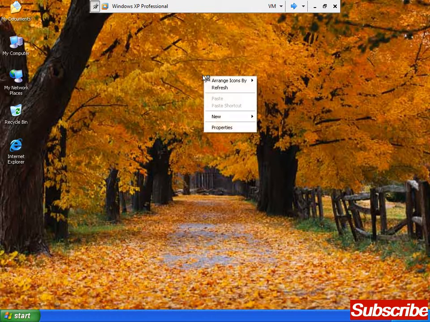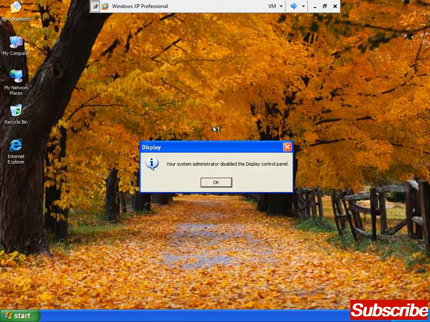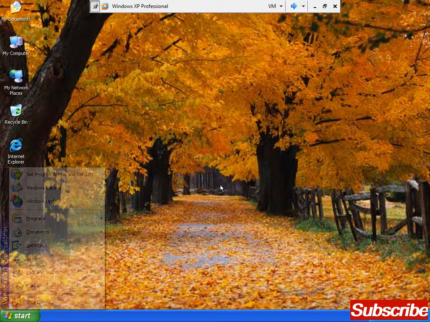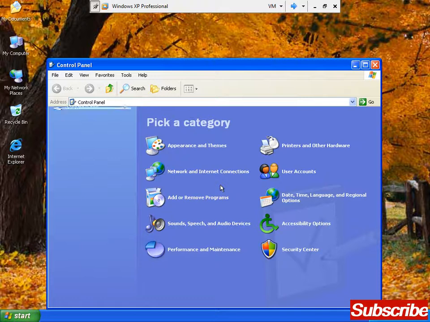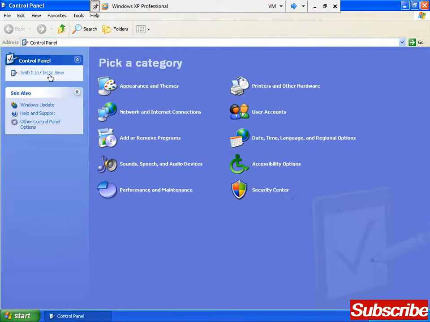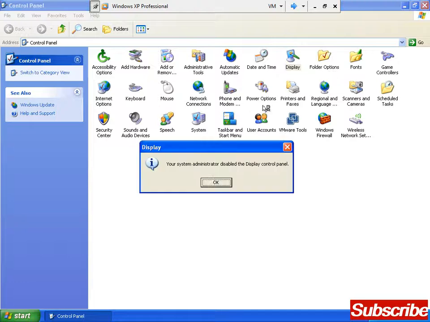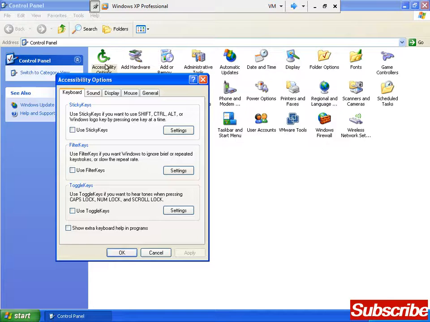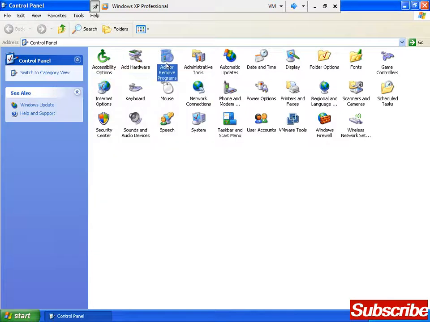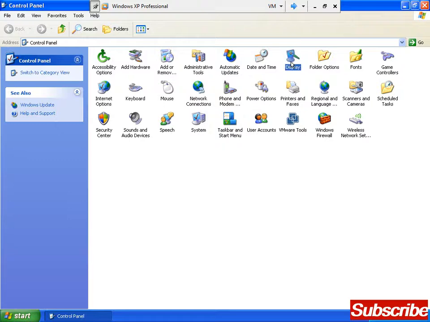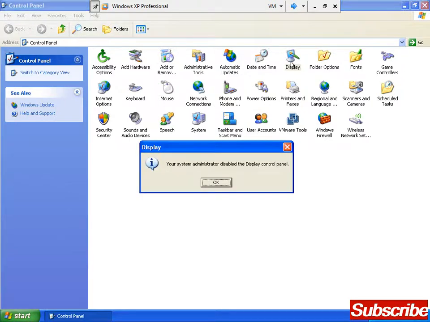and if you right click on the desktop, go to properties: properties disabled. Your system administrator has disabled the display control panel. You cannot change the screensaver or wallpaper. Go to Start, then Settings, Control Panel, switch to Classic View. See, Display was there. Click on it: administrator disabled. Add or Remove Programs works if you click it. If you want to change the desktop wallpaper, screensaver, etc., that has been disabled.